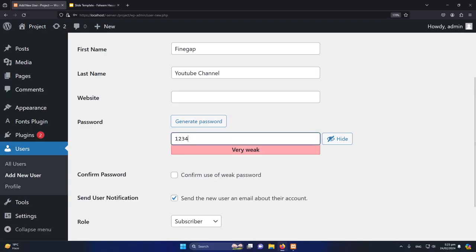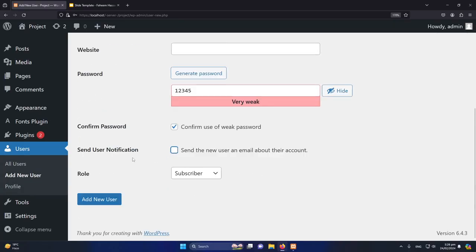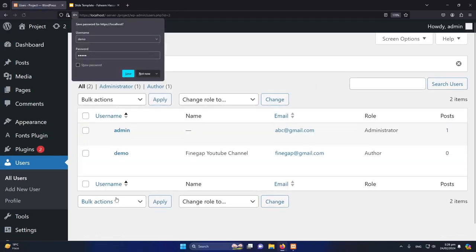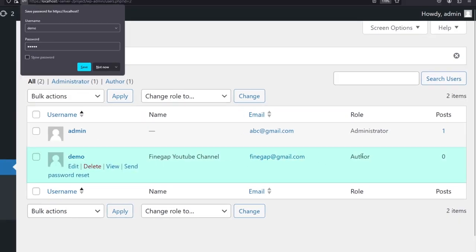I'm going to type 12345, and here I'm going to click on confirm use of weak password. Let me type here admin, or okay, demo is good. I think demo. Yes, I have written the demo in lowercase letters. I'm not going to send a notification to this user, and here I will select the role, for example author. Here I will click on add new user. So you can see that a new user has been created with author role.